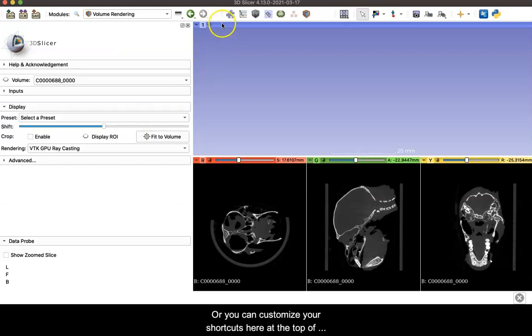Or you can customize your shortcuts here at the top of your slicer window to quickly, just with one click, go from module to module. And if you're interested in how to do that, please check out another tutorial video in our 3D slicer playlist.